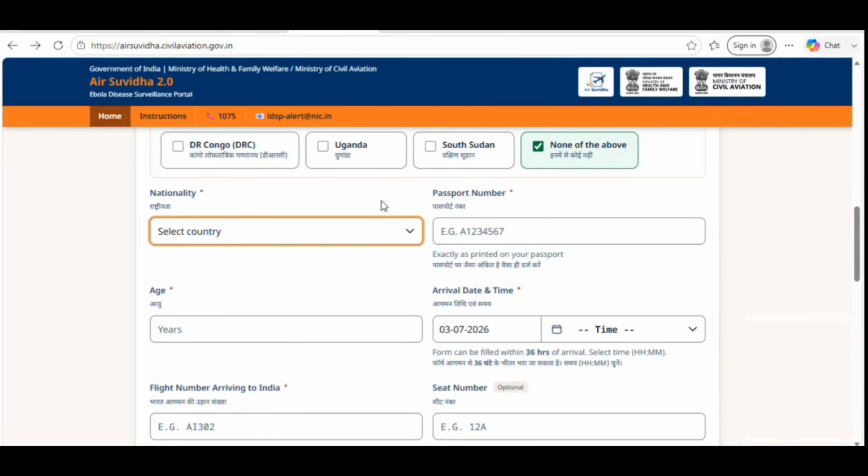Select your nationality and be very honest, guys. If you are Indian national, select Indian national. If you have any other nationality, select that. And everything should clearly match with your passport, no exception at all. Your age, I'm putting sample, when are you entering? So let's say you're entering on 5th at 2:30 am.